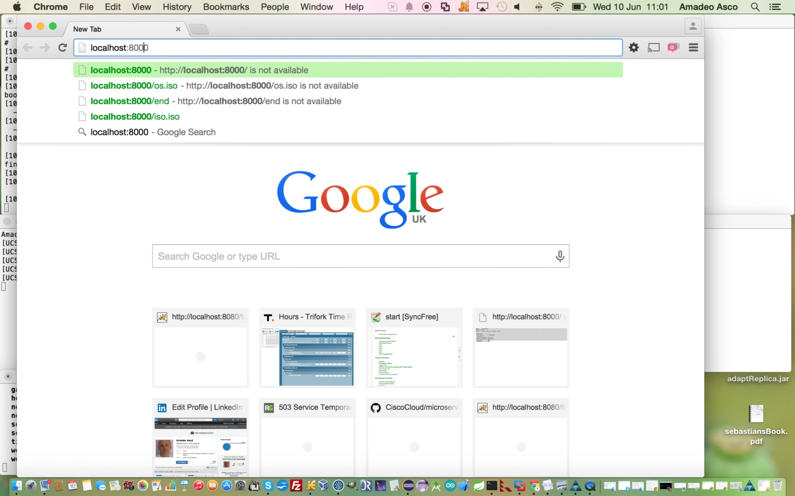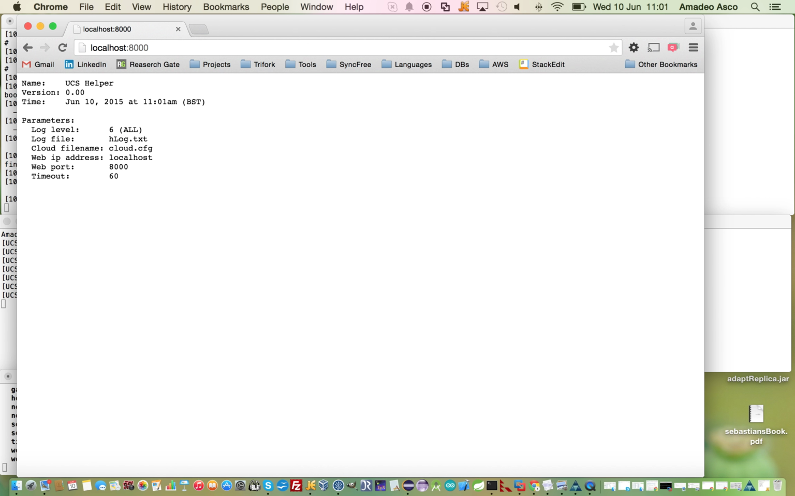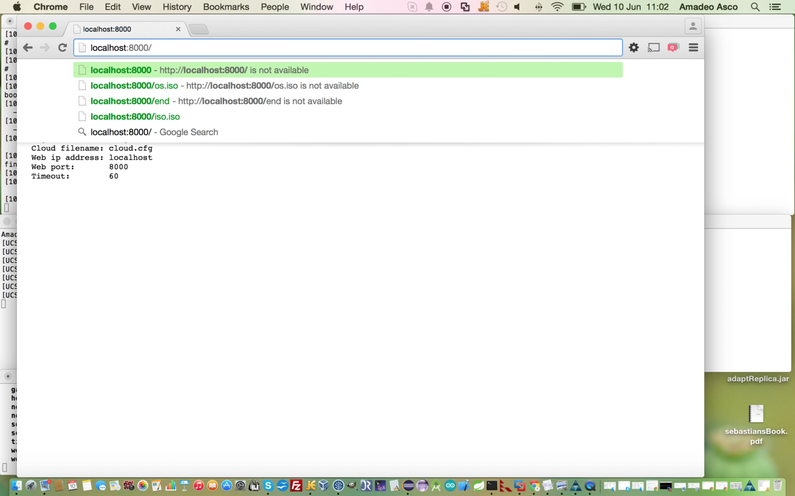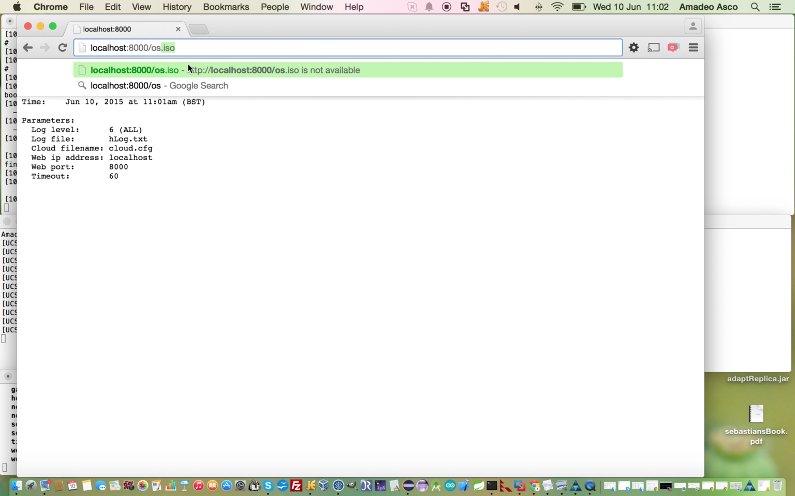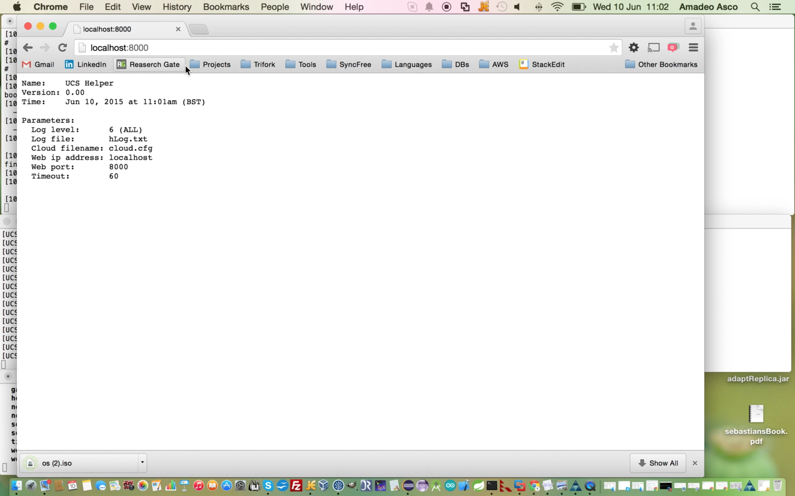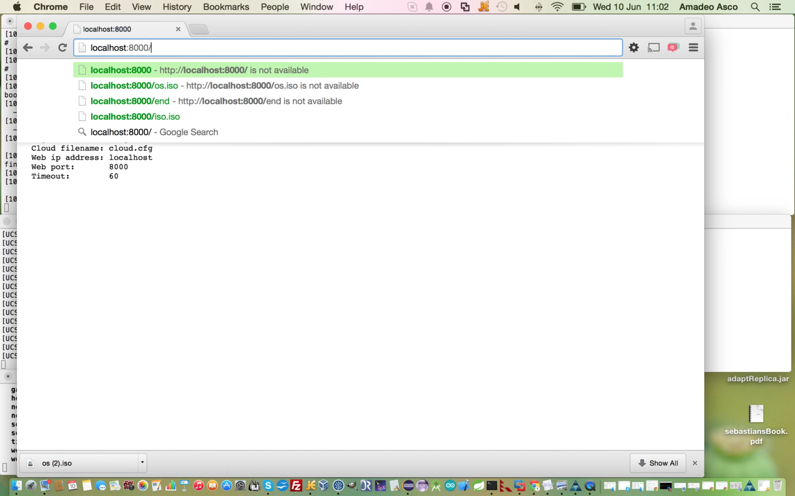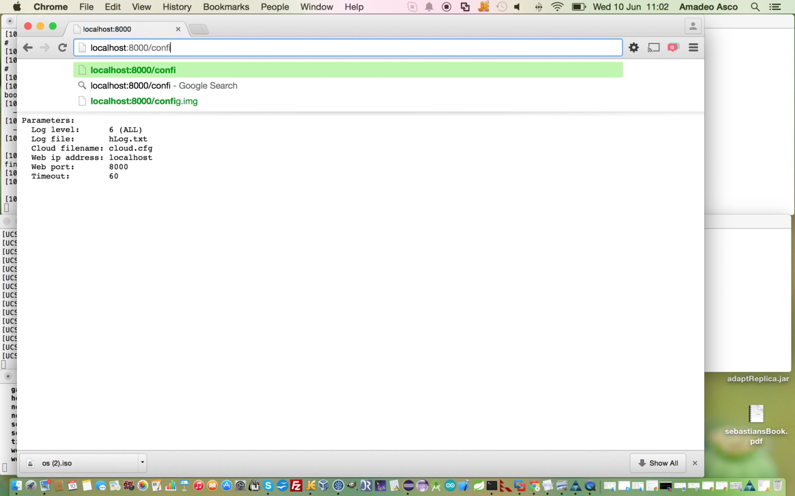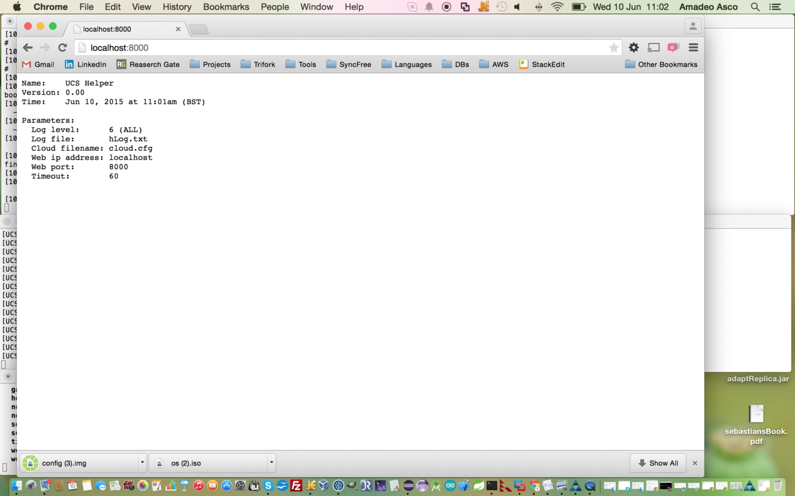By default, this is localhost on port 8000, and this is the home page that shows you the parameters of the standalone application. If we want to actually have access to the OS, we can see that it has been added here, and if we do the same with the config.ign, we have seen that it appears also. So both of them have been created.